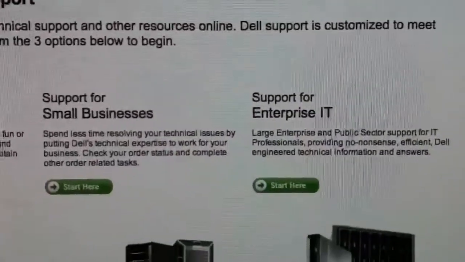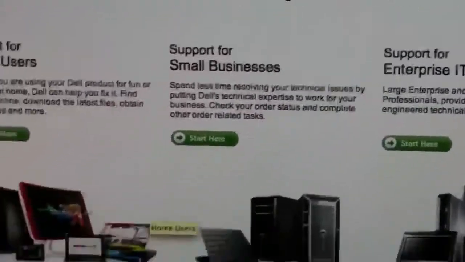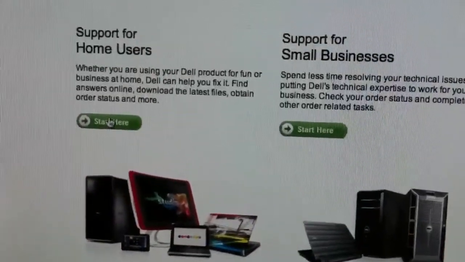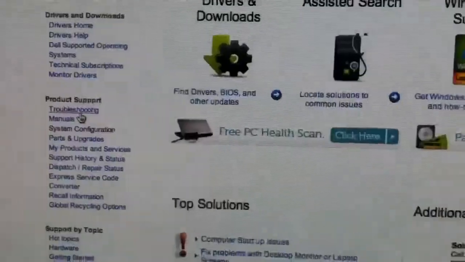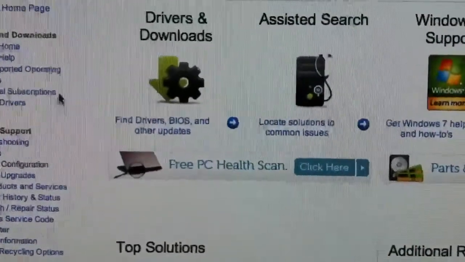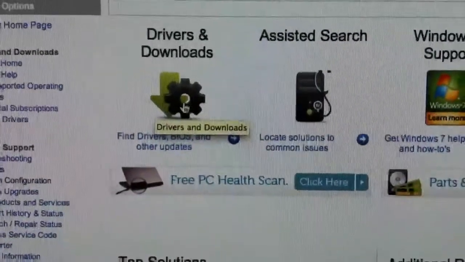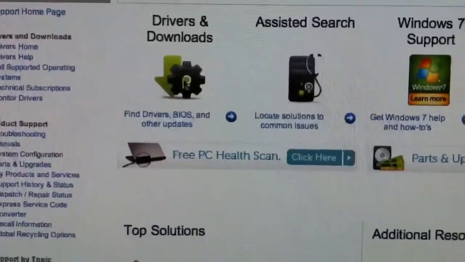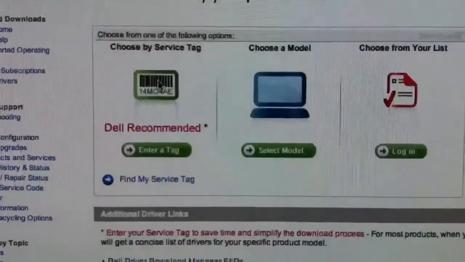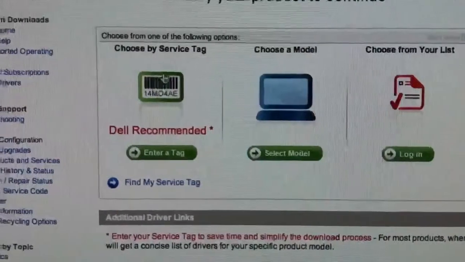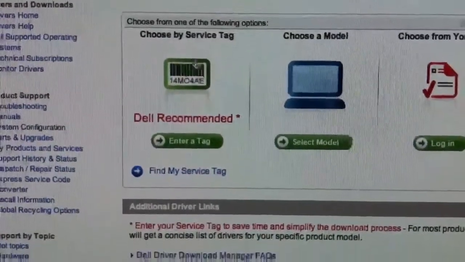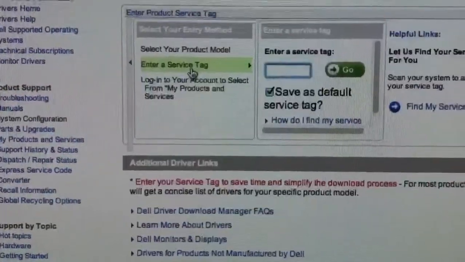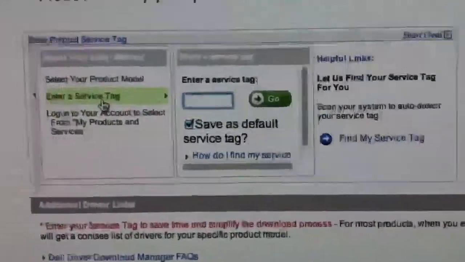So here's that. What you want to do is they're going to force you into one of these categories. Let's just go support for home users, whatever. And we want to get to this download drivers and downloads. So I'm going to click on that. And what you want to do to really make things easy is enter in a service tag number, that's like the serial number for the computer.